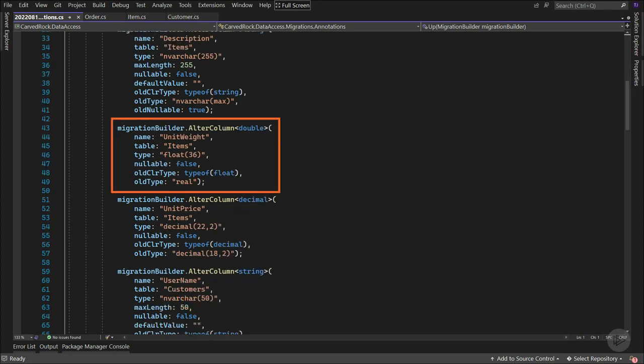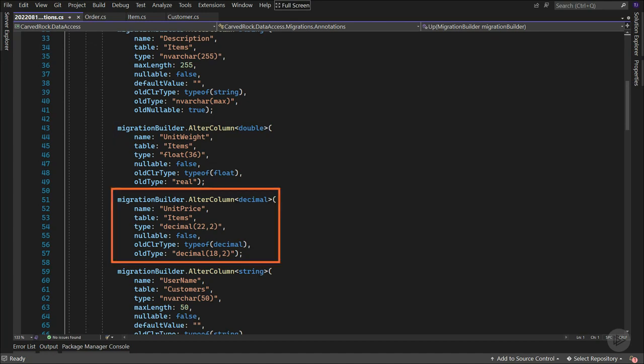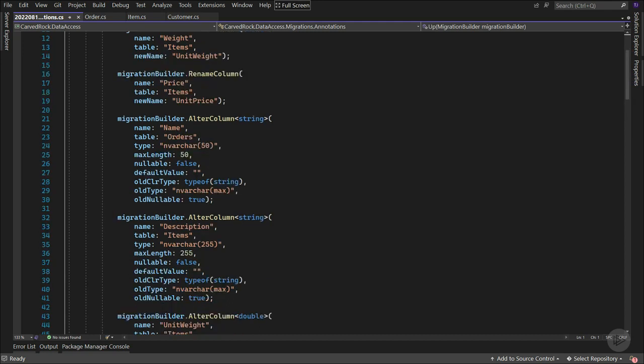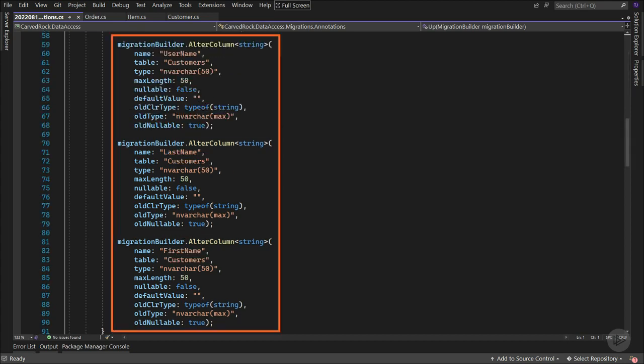And now let's have a look here where we define unit weight as a float with precision 36, and unit price as a decimal with precision 22 and scale 2. And here we can see that in the orders table, we set the name column to be nvarchar 50 and non-nullable. And lastly, in the customers table, we set all the name columns to be nvarchar 50 and non-nullable.